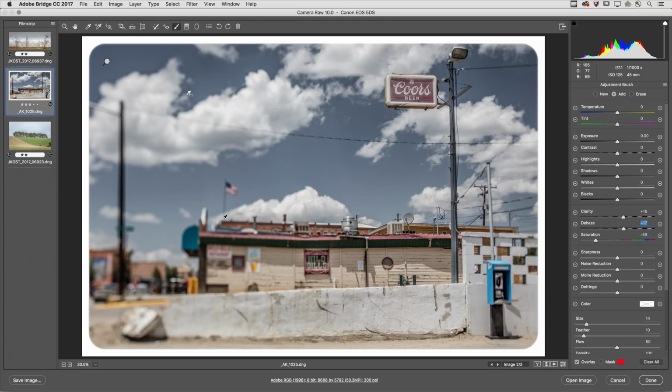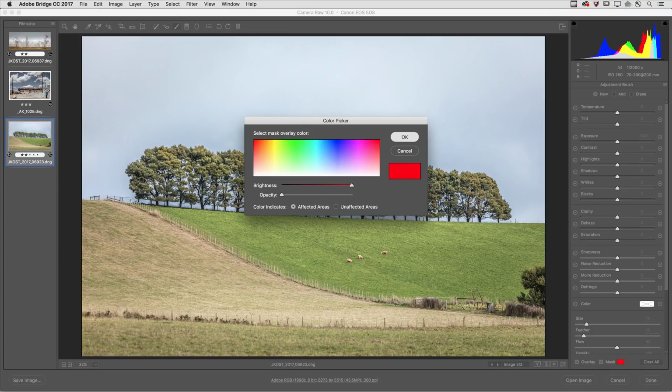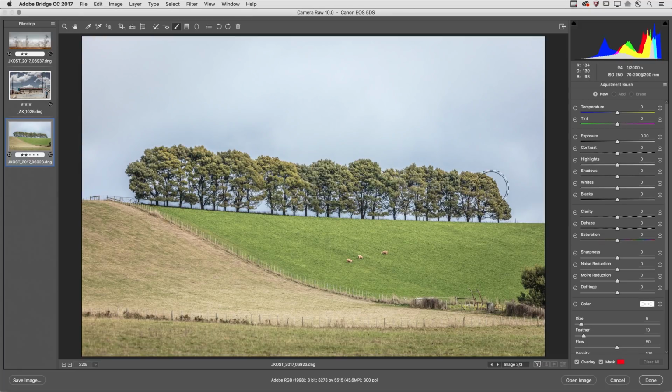All right, in the third example, I really want to just create a little bit of separation between the trees and the sky. And let's quickly reset the settings here so that when I paint, nothing actually happens. I want to turn on the mask, so I'll enable it here, and I've changed the color of my mask to red. I'll get a little bit smaller of a brush, and I'm just going to paint over the trees here. And you can see I'm not making a very precise or detailed selection, right?